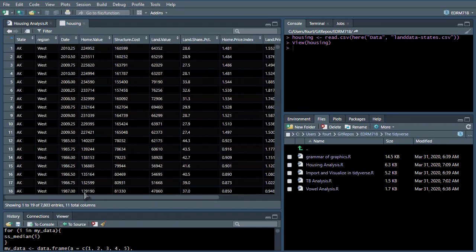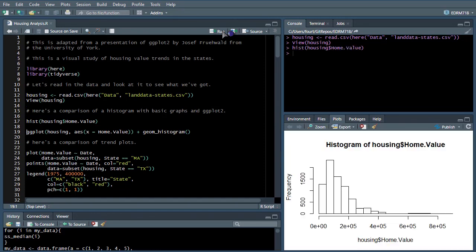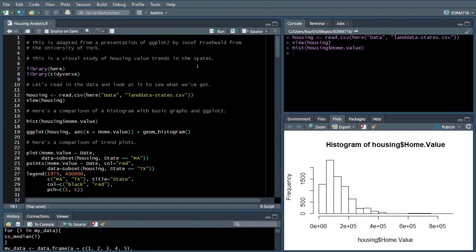Okay, so we're going to use these housing analyses data to look at some graphs, and I'm going to start with a comparison of a basic graph and the ggplot, which is part of the Tidyverse. It's actually ggplot2. Here's a basic histogram that should look familiar to you, not bad. This shows for the entire data set the home values, and then we have the frequency. Just a real simple graph, but does the job.